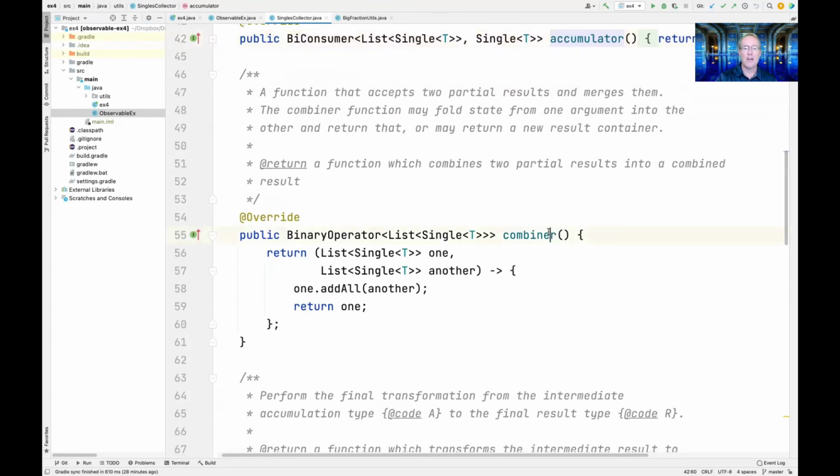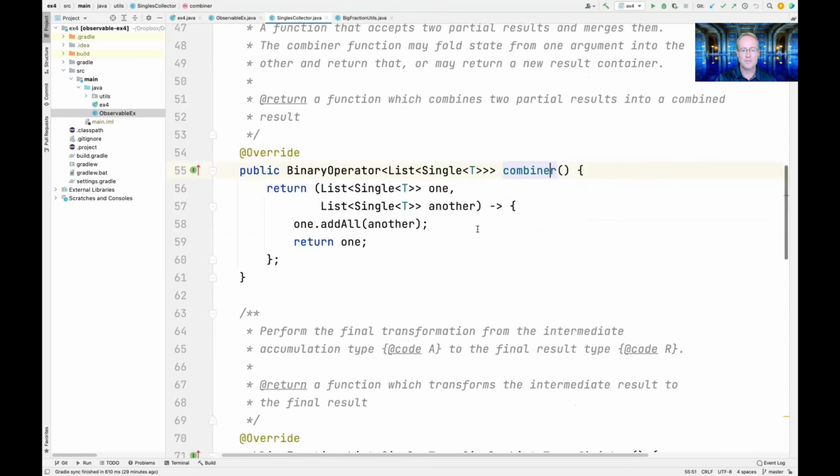We then define a combiner, and a combiner actually isn't used because we're not doing parallel streams. We're doing sequential streams here. But were we to do parallel streams, then the combiner would be used to take two lists of singles of type T and then basically append one to the end of the other.